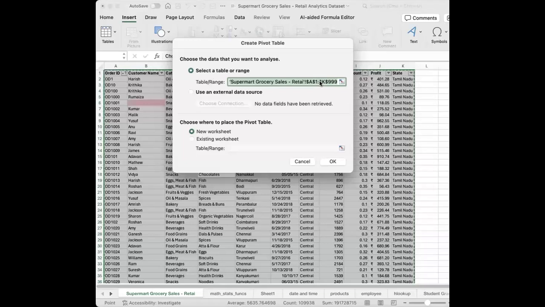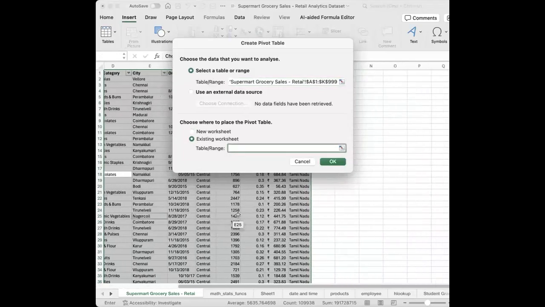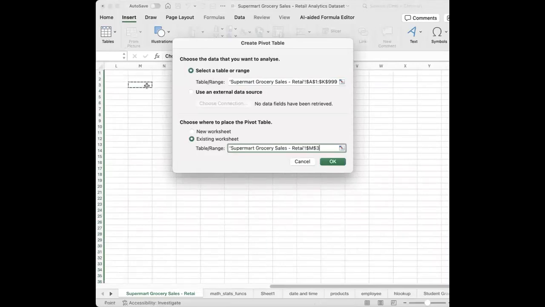For us, it is automatically selected because I pressed Control A, selected the entire data, and then clicked on Insert Pivot Table. So obviously my data is already selected over here. Then I'll choose where I want to place my pivot table. Do I want to place it in a new worksheet, or in an existing worksheet? If you want to place it on an existing worksheet, you can click on the existing worksheet and choose any empty cell. If you choose any empty cell, it will create a pivot table right there. So I'll choose this cell, and I'll click on OK.